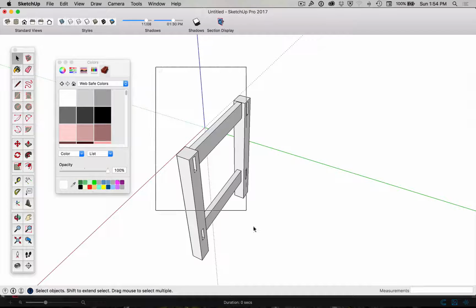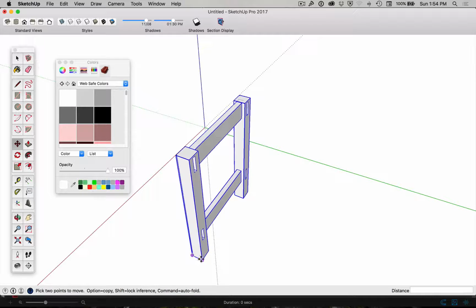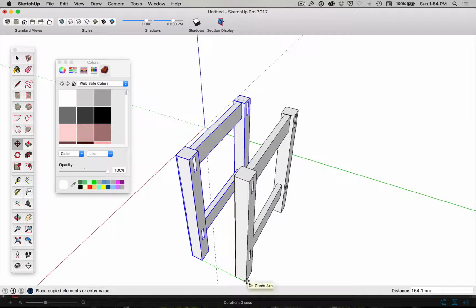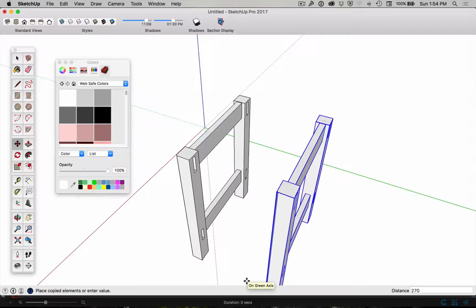So what I will do, select that. I'm going to simply copy it and move it down the green axis by 270, and then I'm going to rotate it. Now, how do I rotate everything? Because when I hit move, I could rotate that and then rotate that. I could do that. Or maybe one way to do it, I told you before, it's easy. I just select all that. It's easy to rotate groups.